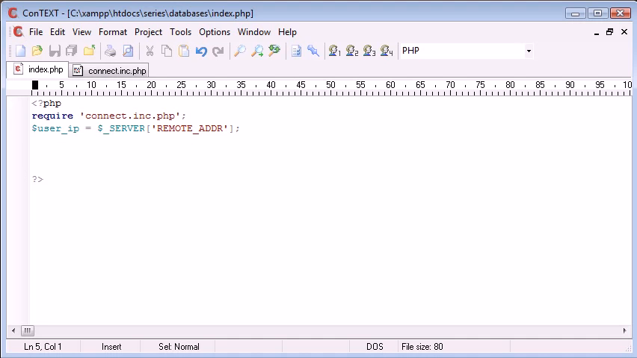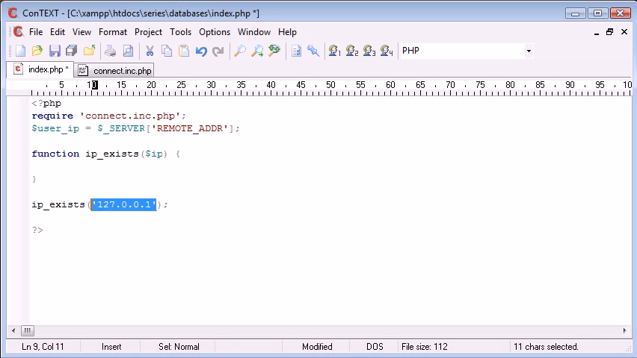Okay, so we're going to be using two functions within our program. I'm going to predefine these functions. I'm going to write a skeleton, if you like, of these functions, and then we're going to fill them in at a later date. So the first function is going to be called IP exists, and the argument we're going to give this is IP. So we're going to be specifying the IP address into this function. So it's going to look something like this. And obviously this variable here is going to be user IP. So that's our first function.